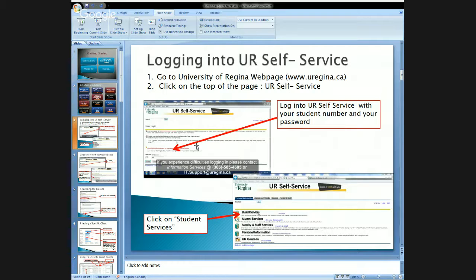You've got to click on that, and it'll bring you to the page you see here. If you have any trouble logging in, the first step I want you to do is click on the Help button, okay? The Help button is going to be up here in the little corner. If you still have trouble logging in after following those instructions, then contact IT services or IT support. Their contact information is here as well as on the Help button.